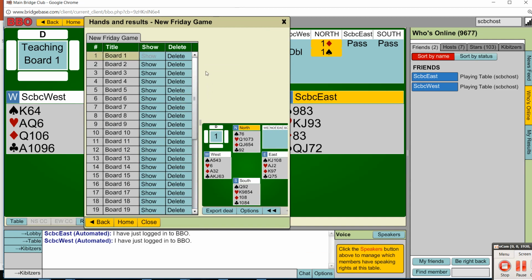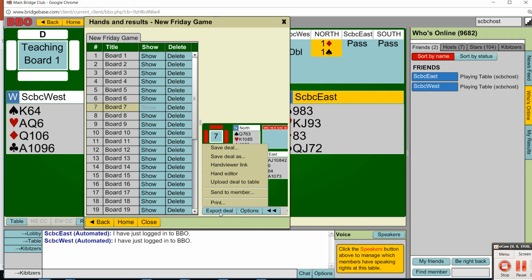Now, as director and host of this robot table, you will have to deliver the boards for the game one at a time. So let's see how we do that. Let's say the first board that East West will be playing is 7. So you select 7. You'll see a little screen down here showing the hands for 7. And now you need to do export deal. And one of the options there is upload to table. We will use this option.